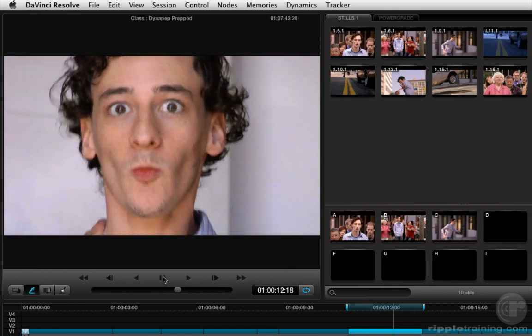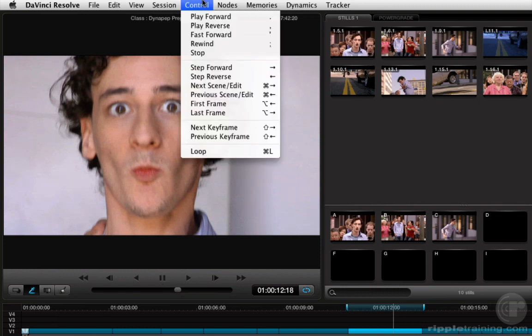If you want to control playback via the keyboard, all of the keyboard shortcuts you need to know are up here in the control menu. All the standard commands that you'd want. I'm not going to read this to you. But be aware there's also a keyboard shortcut for turning loop on and off, Command L, as well as a set of keyboard commands for jumping between keyframes. We'll talk about that later on when we look at keyframing.